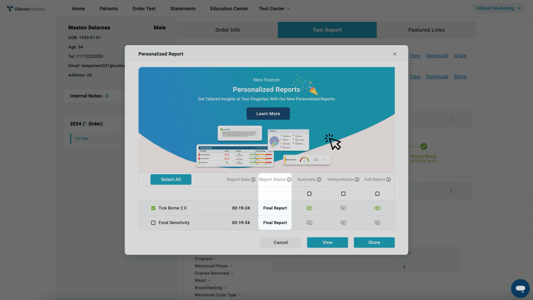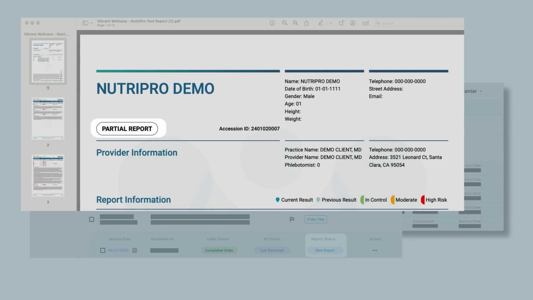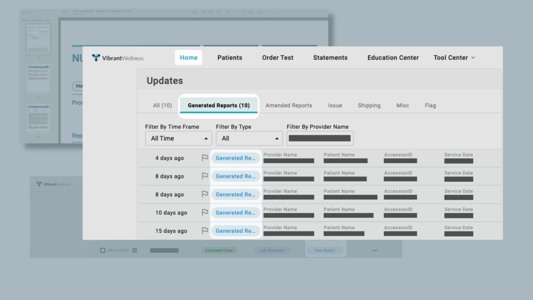The report status indicates whether this is a final or preliminary report. When the final report is ready, the report date will reflect the day that it was approved by the lab team. Preliminary reports can be viewed with this feature as well. It functions the same way it does with final reports, except the preliminary report PDFs will be labeled as partial report. You can see when preliminary reports are available in the Update section of your dashboard.